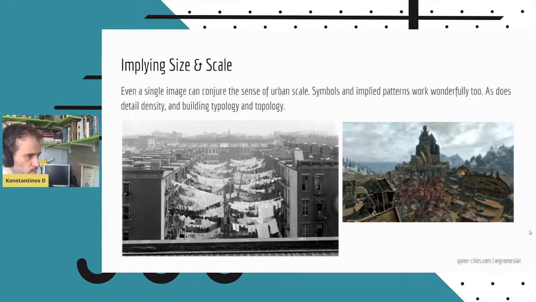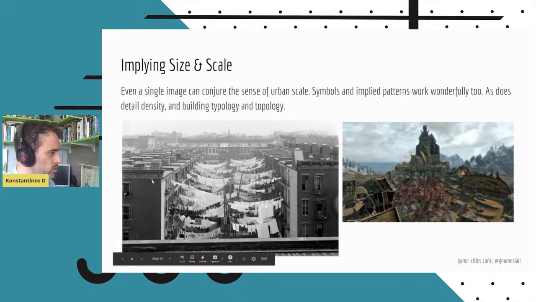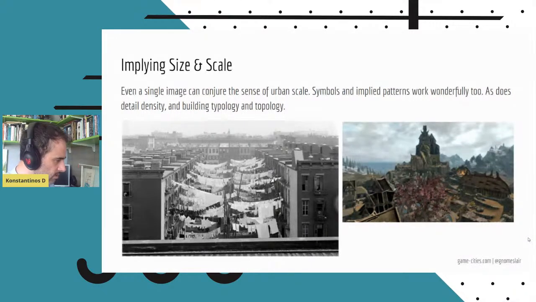Now, abstracting is one thing, implying size and scale is another. Good thing is that even though we cannot create everything, we cannot create huge worlds, we can use a variety of tricks to help our players imagine huge worlds. The truth is that even a single image, for example, this one, can convey a sense of scale. By looking at the density of detail and the density of houses and all the linen hanging from the balconies and the windows, you can understand that this is a packed place. Look at the background and you can see that this is a large place, not just a packed one. You cannot have this scene in a village. It has to be a city.